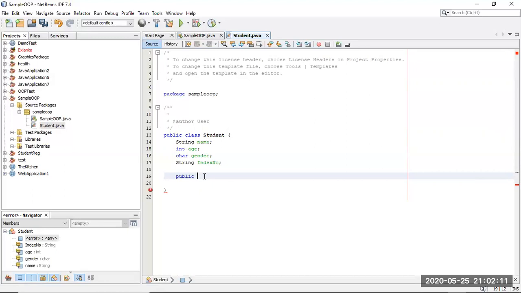And then you should have a return type. We say that a return type is needed, right? Return types fall into two categories. Some return types return values, while some are not returning any values.